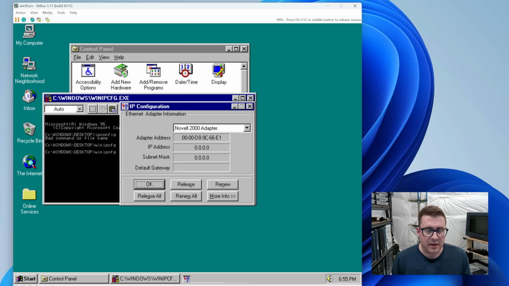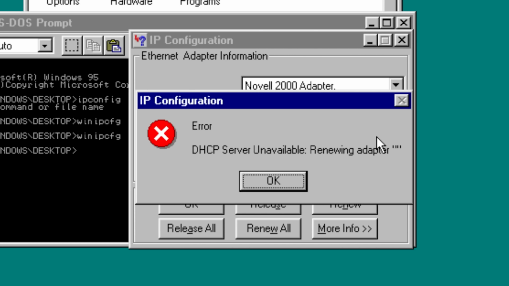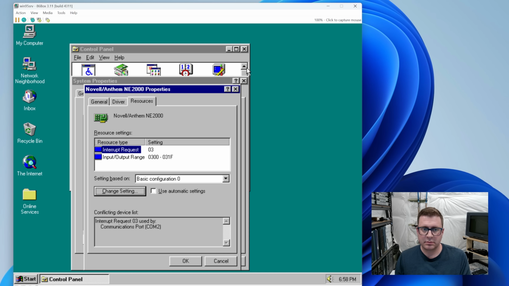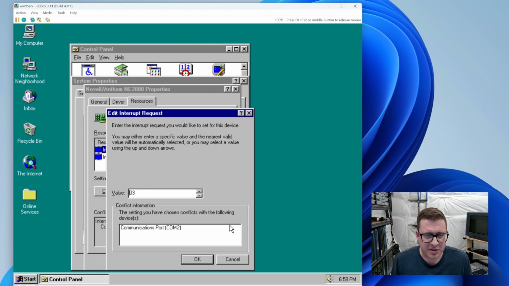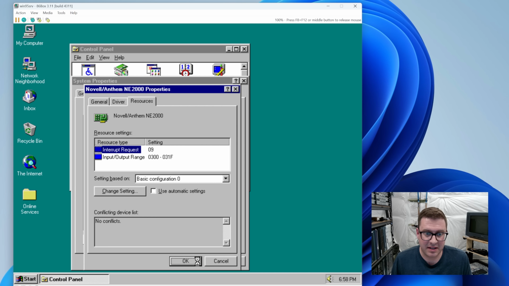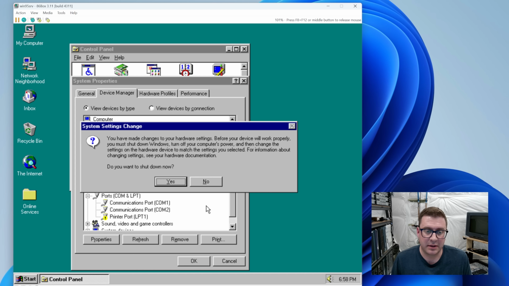Let's try WinIPcfg again. Let's do a renew, I think. Oh, come on. Is this fun to watch? This is what it was like trying to do anything back then. I still have a problem. I'm conflicting with the COM port that you saw me remove earlier. So I'm going to try throwing it on this one. I don't think it matters as long as there's no conflict. We will be restarting, I'm sure. Oh yeah, full shutdown. It works now.